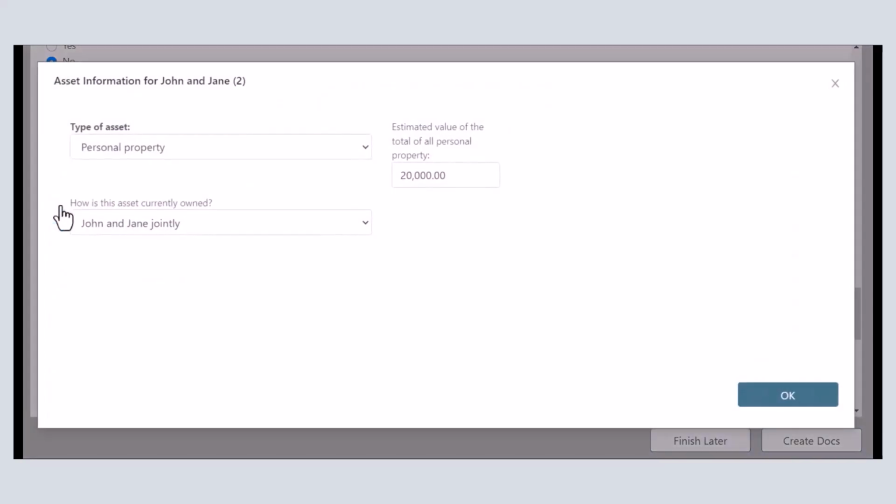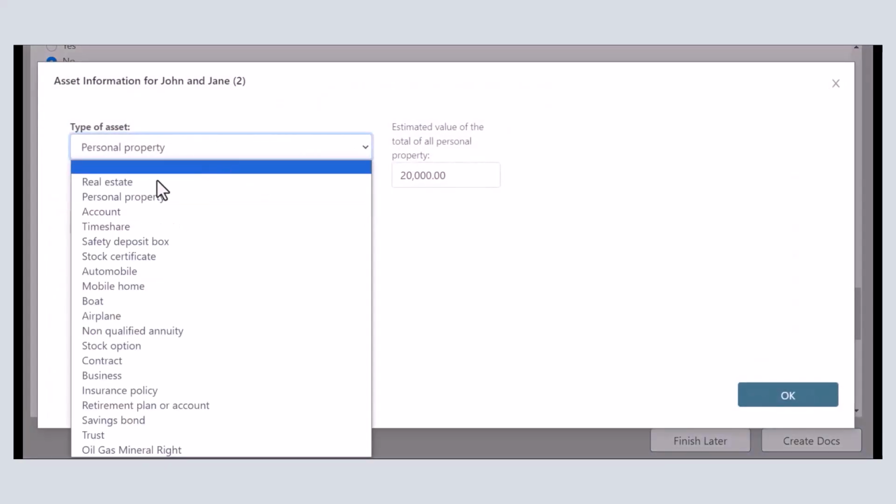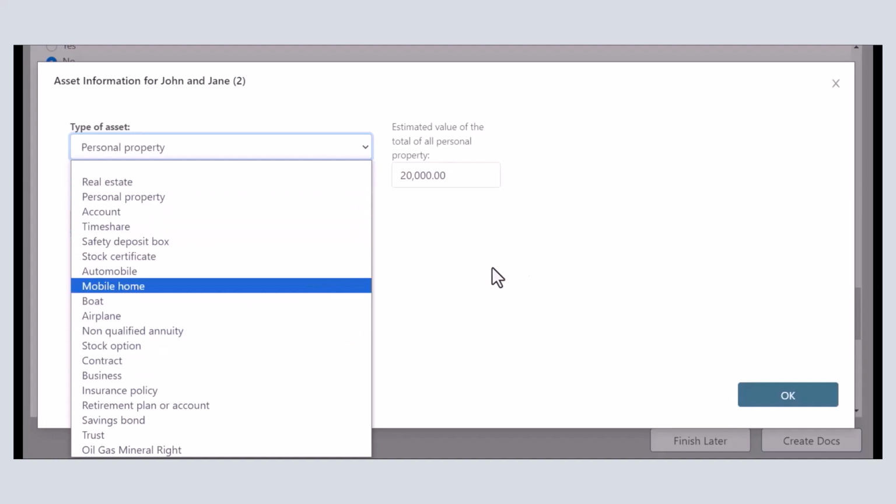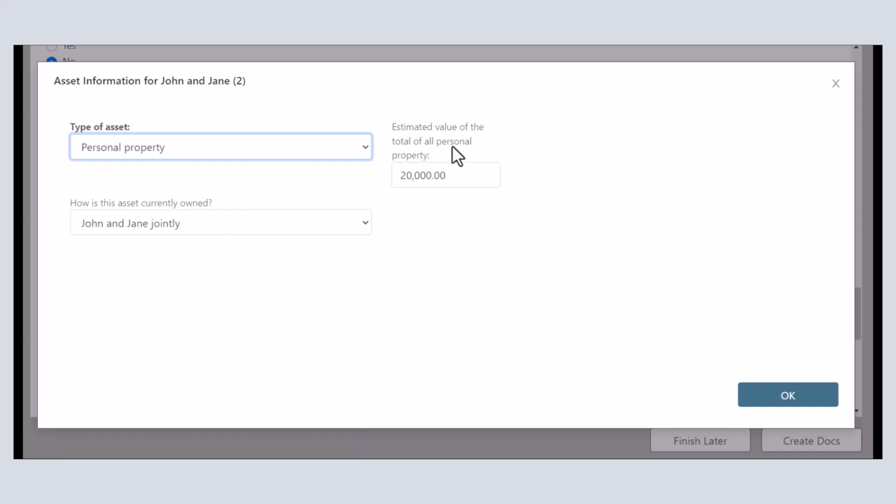The next topic is personal. If I do the drop down, I'm just going down the list: real estate, personal account, timeshare. I'm going to show you how you fill them out. So this is the personal property. You just estimate the property value inside your house. It's not the cars or other assets, just the stuff in your house. And you can put any number you want down here. It's just a placeholder. And who owns it? Well, right now they own it together.